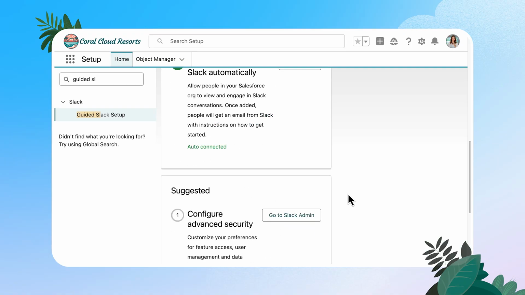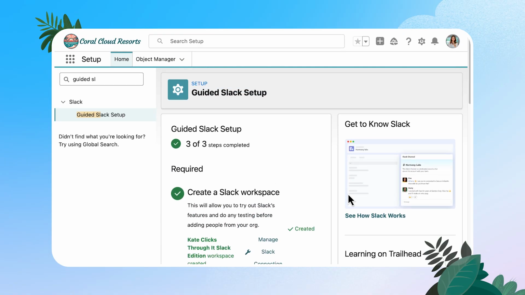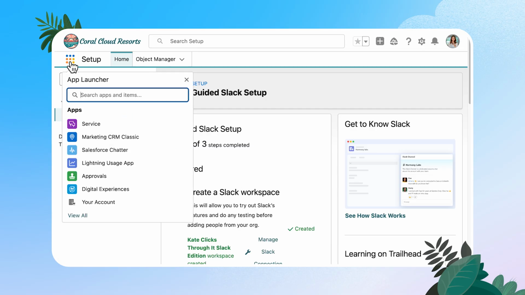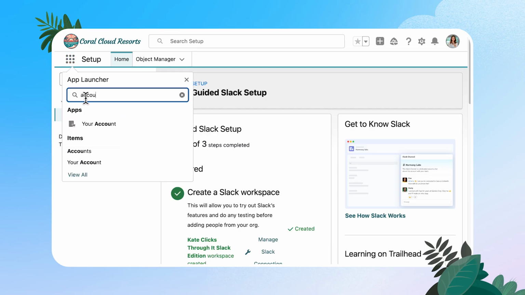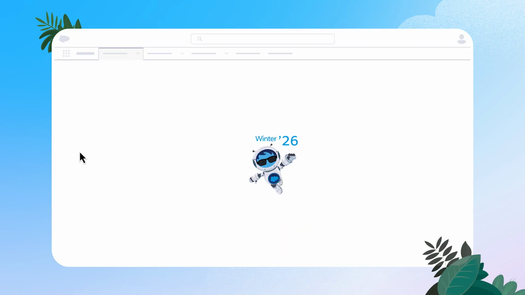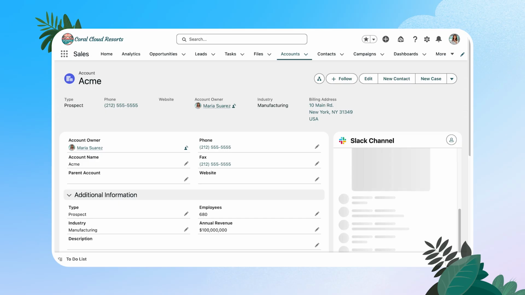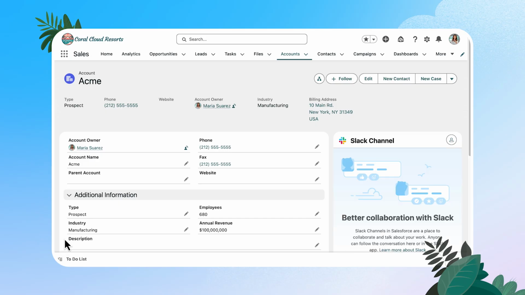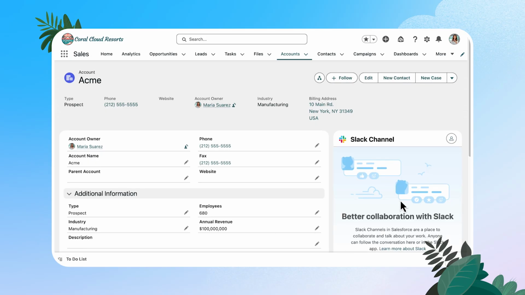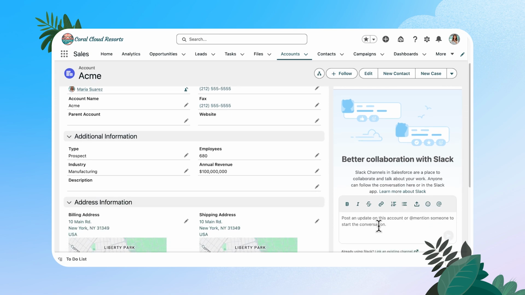So let's go ahead and head to our account record page to verify that the Slack Lightning component we added appears. I'm going to open my app launcher. I'm just going to search for accounts. I'm going to open up a recently viewed. And there we have it. The component is right here on the page. And now we are able to post to a Slack channel directly from Salesforce. And on the flip side, Slack users can post to the Salesforce record as well. This reduces context and tab switching for users.